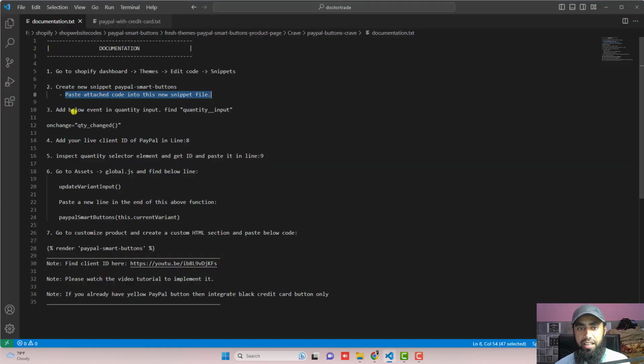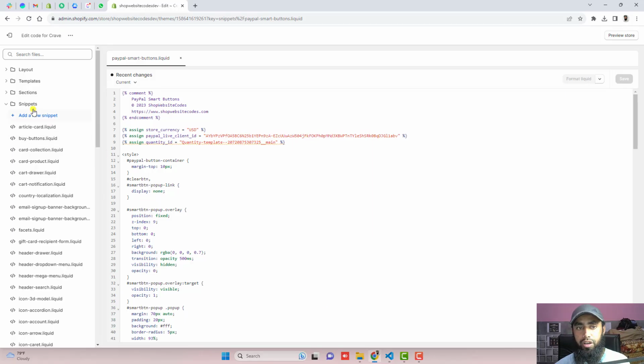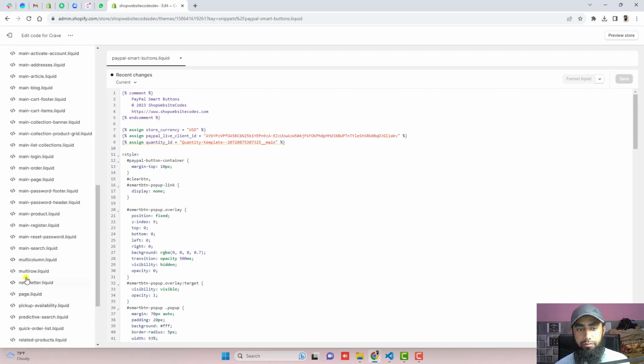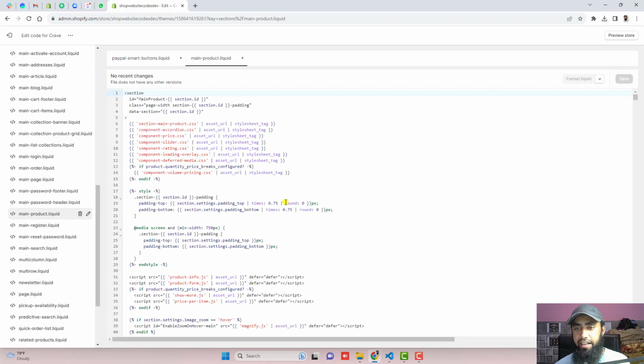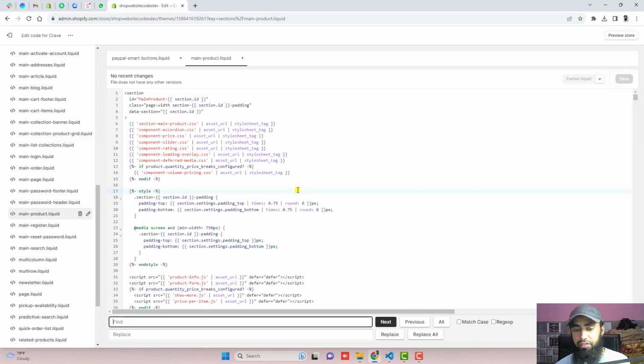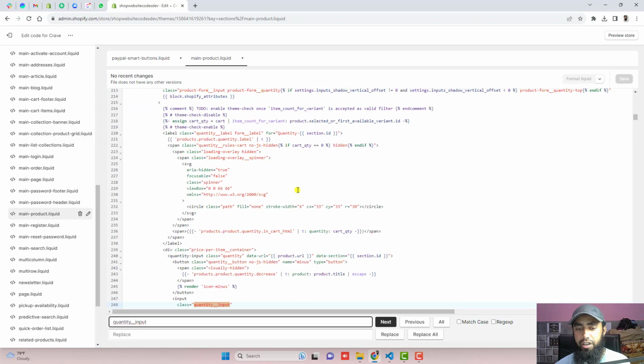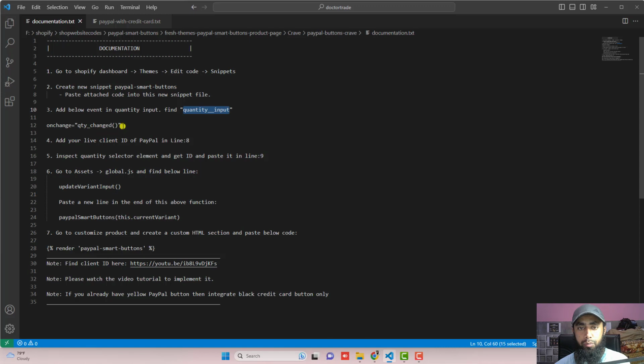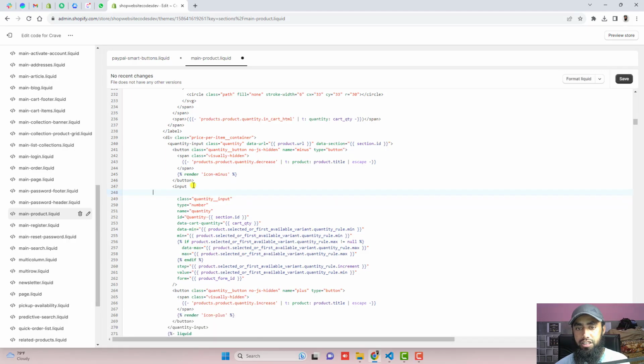Now the next step is to add the below event in the quantity input. To find the quantity input, we have to go to main-product. Here we have sections. Click on it and scroll down. We have main-product.liquid, and inside of it we use Control F or Command F and search for quantity underscore input. This is the input element of quantity. We are interested in pasting this line of code inside this input element, so just below it we are going to paste this line of code.